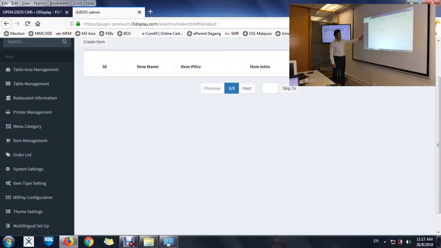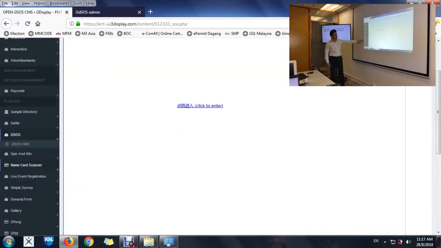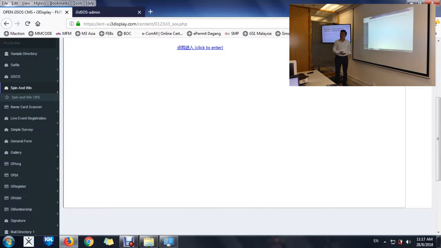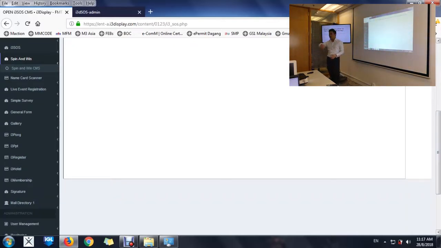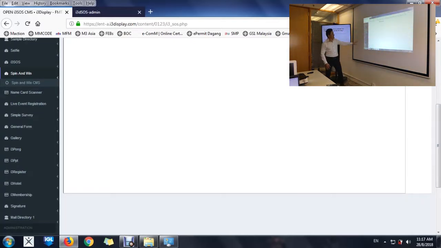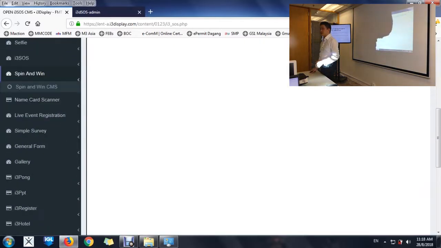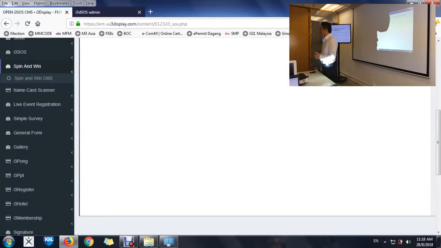Besides that, we do have spin and win, name card scanner, live event. You see, these are all plugins. If I want to talk about all these plugins, then after lunch we have to come back again. We talk about the plugin later. Every plugin is a function that you can use, no matter which industry. That is the reason i3DiSPLAY is no more a software. We always call ourselves a platform. And what is a platform? We are a solution generator.